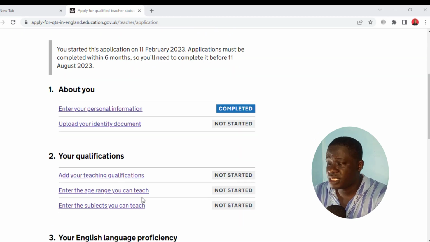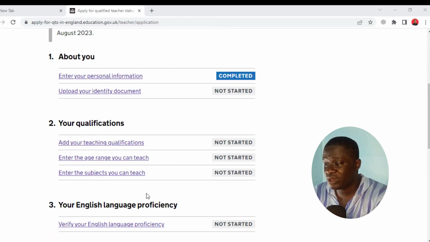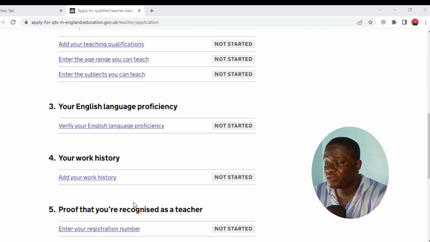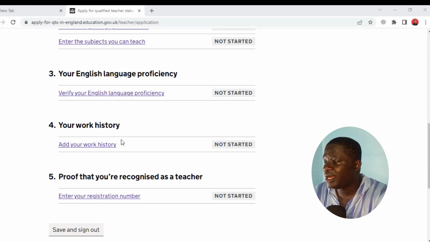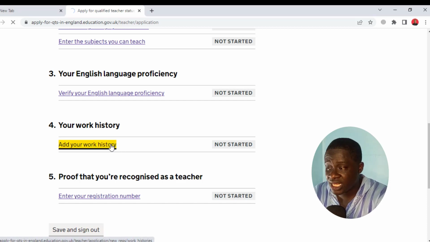So now we are going to the next stage, which is your teaching qualification, that is your certificate, and then your English language proficiency, be it your IELTS or your English proficiency from your university. Again, for your work history here, you just have to fill in. You're not uploading anything. You're just going to fill in your work history.